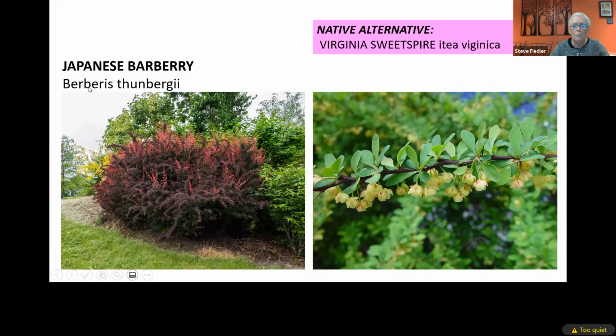The next plant is, oh yeah, an alternative for this would be Virginia sweet spire, which is a gorgeous plant. A native, it has wonderful colored leaves in the fall and beautiful 6-inch long hanging flower spikes in the spring, and wildlife value as well.